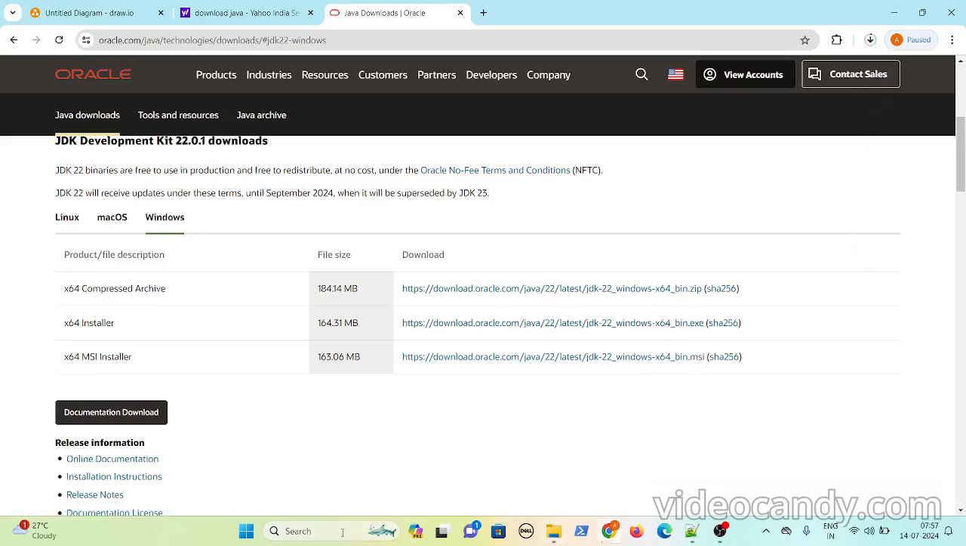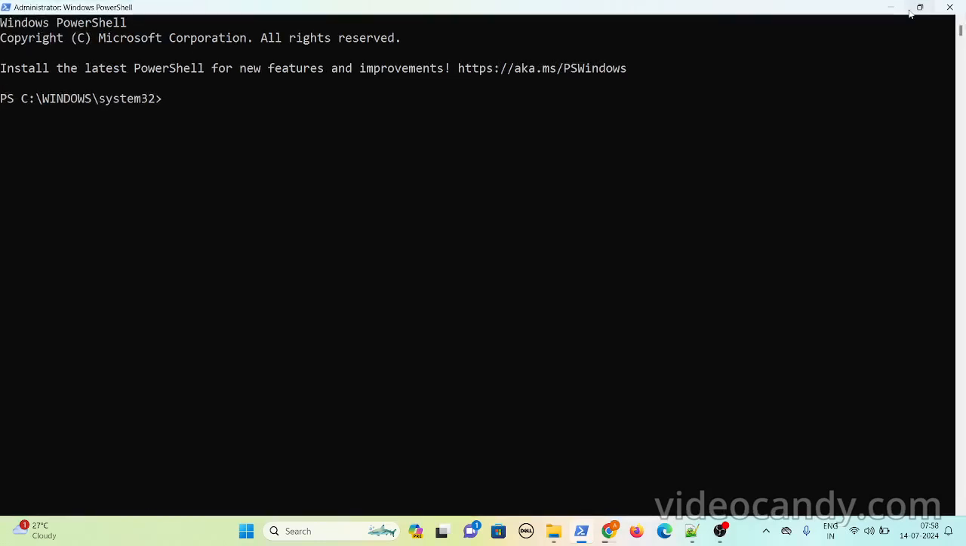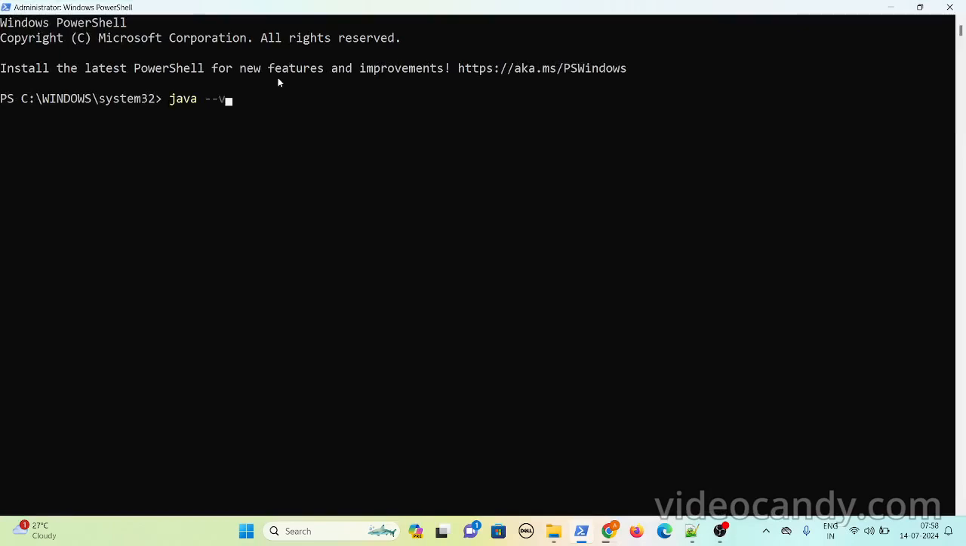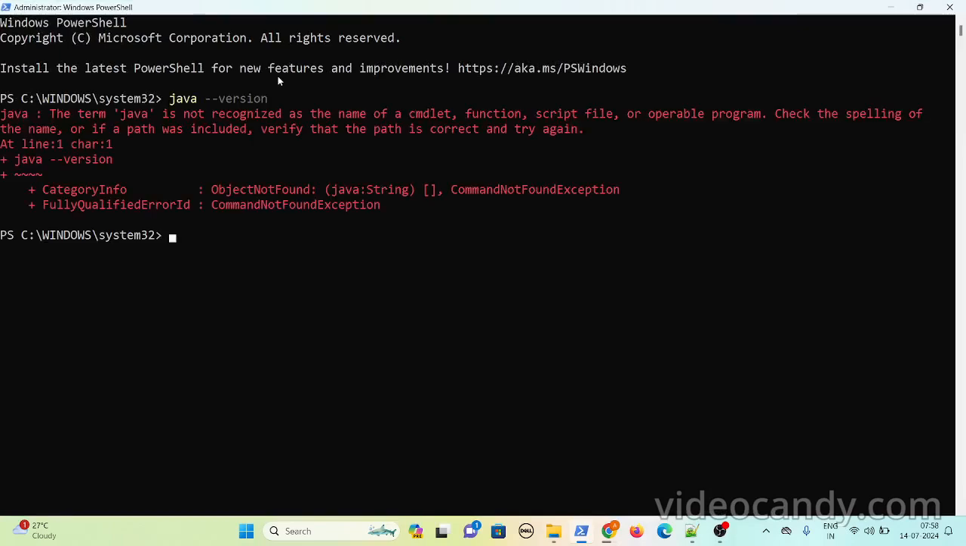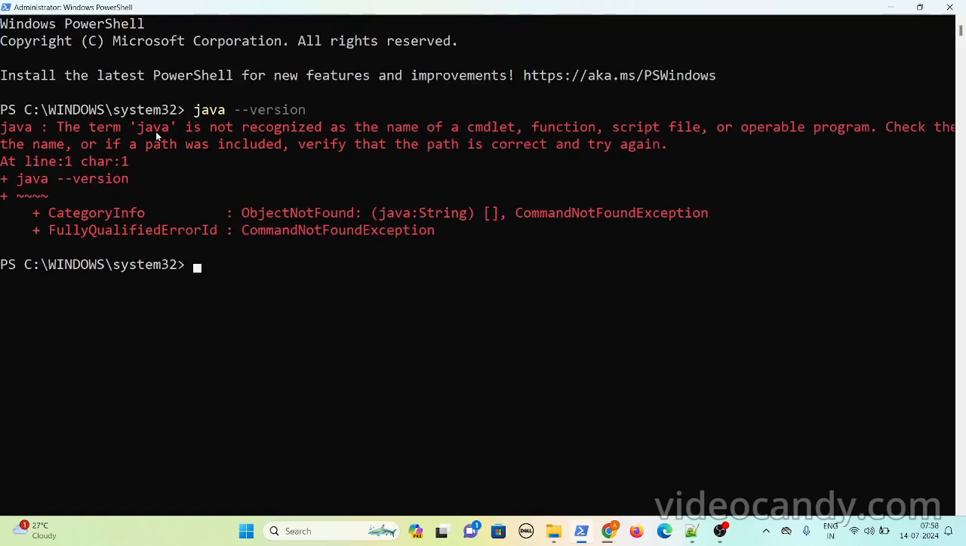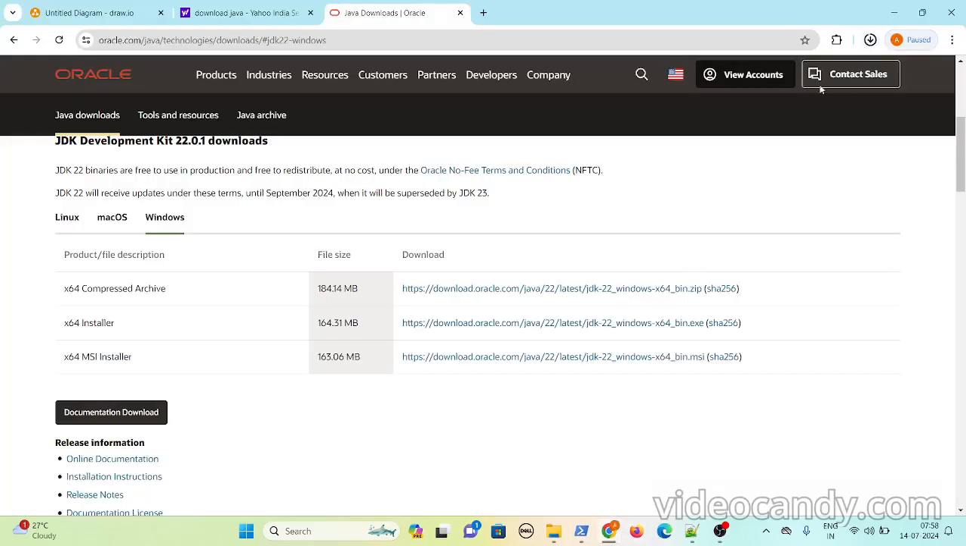Before downloading, let's see whether Java is already installed on our system and how to check. I'm going to the command line. Here you have to type java and then hyphen version. If Java is already installed on your laptop, it will show. But here it is saying that it's not recognized. So Java is not installed on my system.